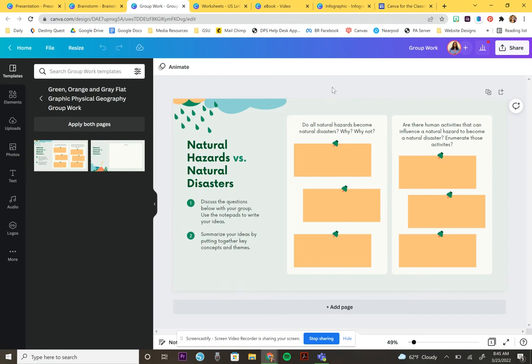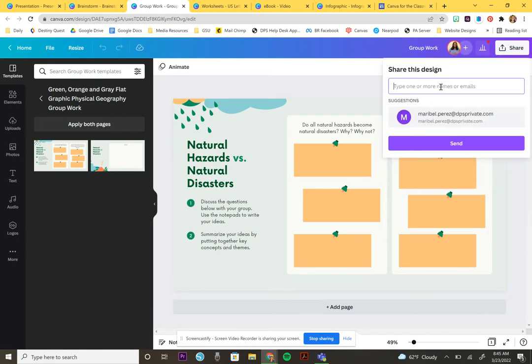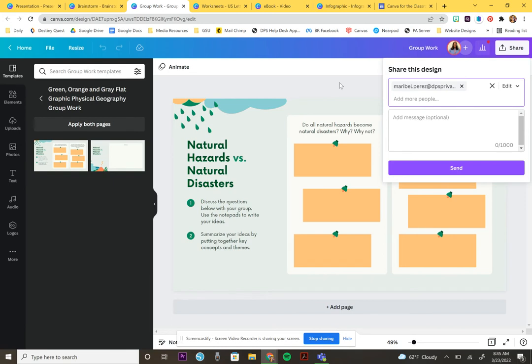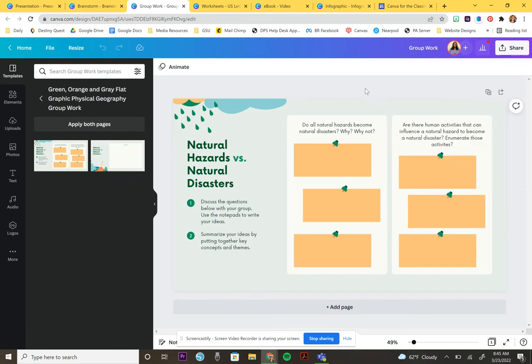Another thing that's really cool that I saw was group work. So the great thing about Canva is that you can see my little logo up here. You can actually add people to this, so I could share this. Maribel is my parapro. I could click on her name and send this, and we could be working on it kind of like Google. We could be working on it together. So this one was a preloaded one, natural hazards and natural disasters. So discuss the questions with your group and then summarize your ideas.